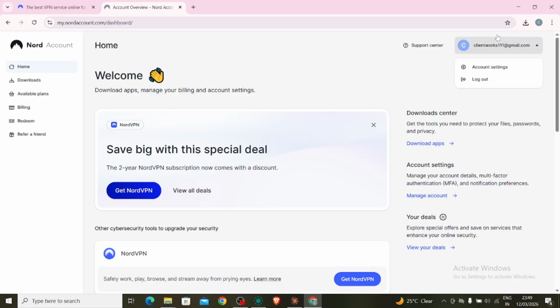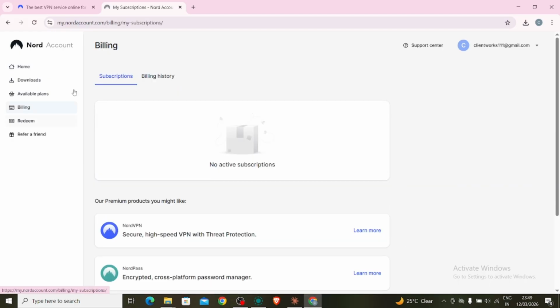Step 2. Cancel auto renewal. Once you are logged in, go to Billing or Subscription Settings. Find the Auto Renewal option and click Cancel Auto Renewal. This stops future charges, but it does not automatically issue a refund.